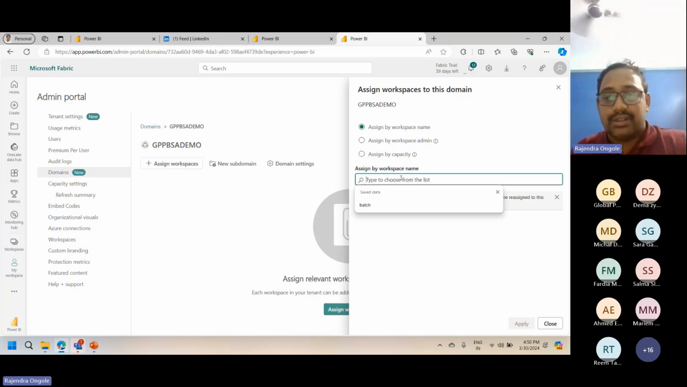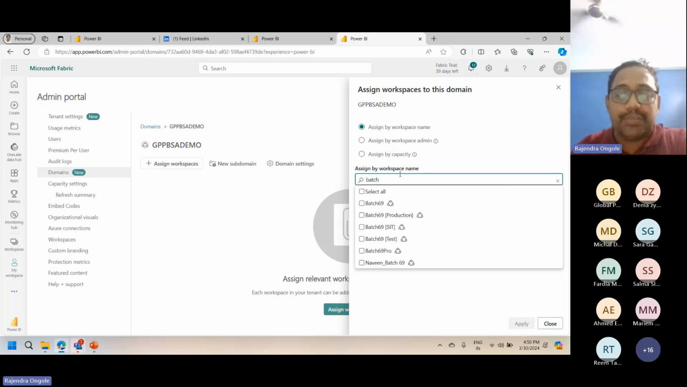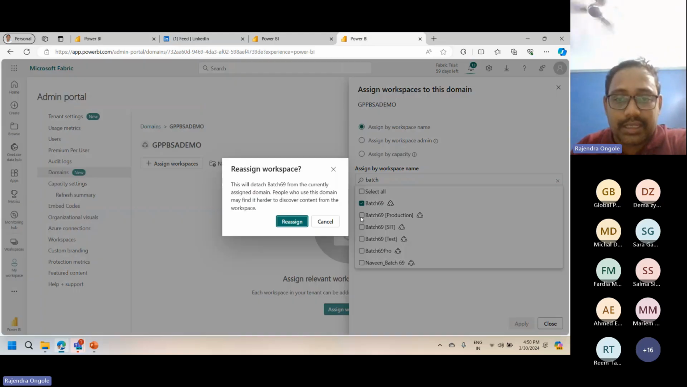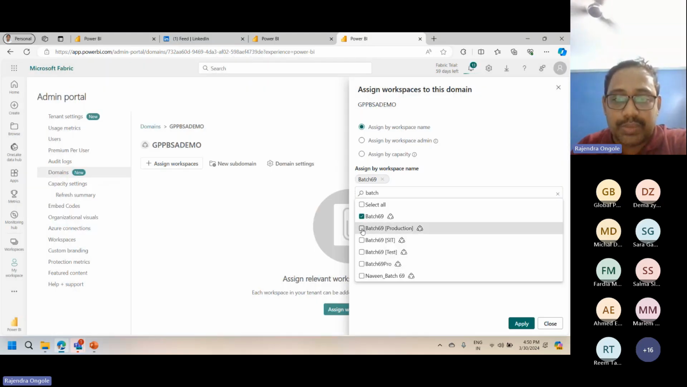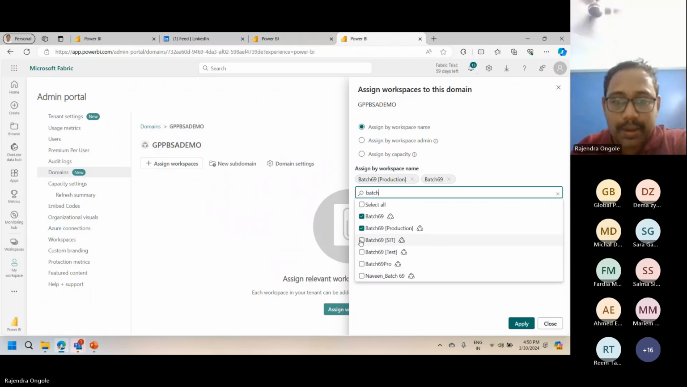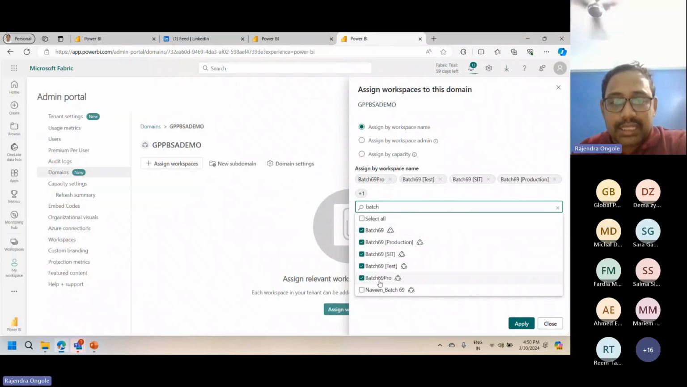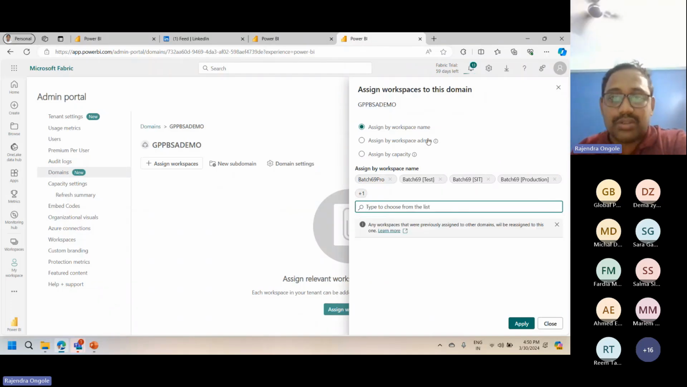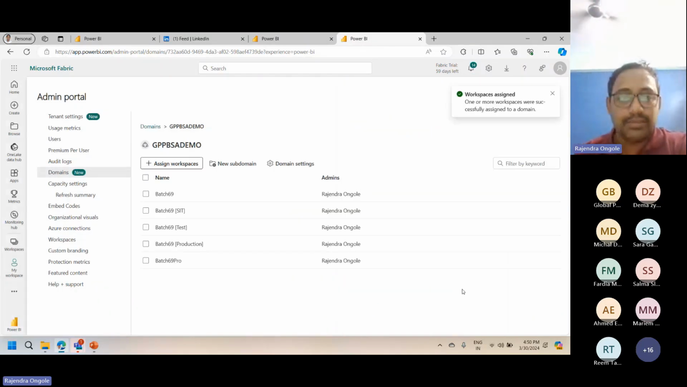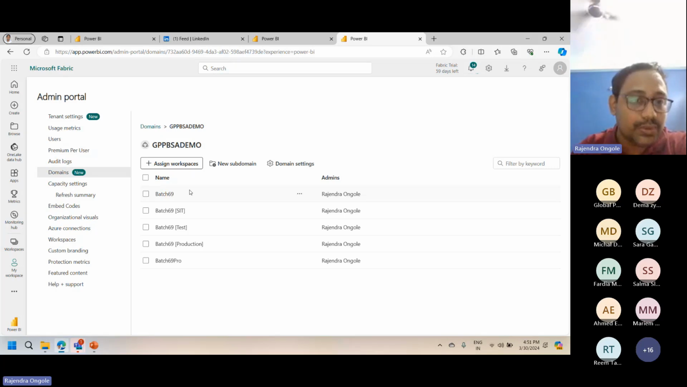Let's try to configure it. So as I said, I want to assign whatever is getting started with batch 64. Let me reassign it because it's already assigned to some other. These are the workspaces I'm trying to assign for the batch workspace created. So if you're observing, these are all listed under GBBBSA demo, where I can easily find those data sets which are available in batch 64.